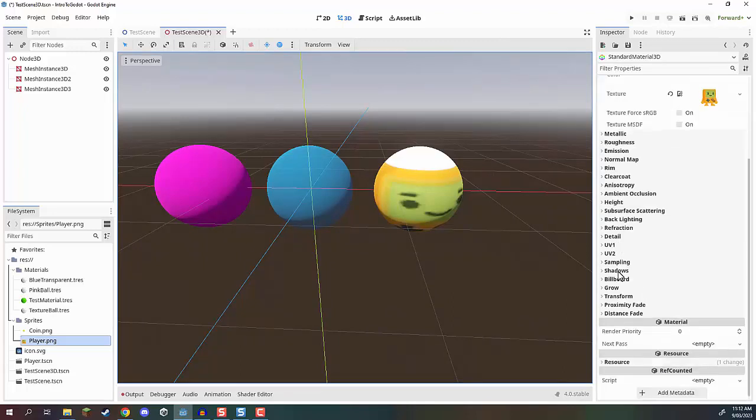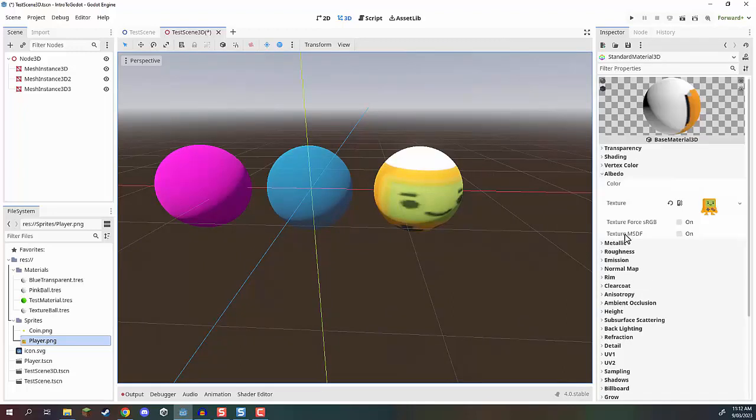Once again, there are a lot of different settings here for you to change, and I just hope that you go ahead and experiment with these, as you can create some pretty interesting looking materials for your games. So thanks for watching.